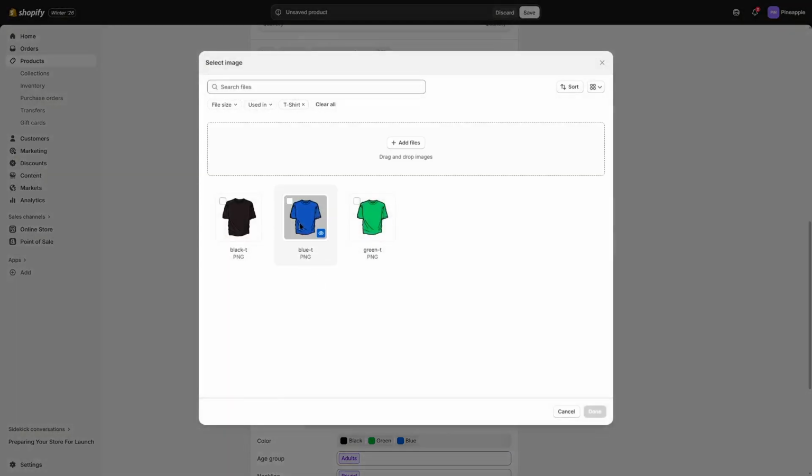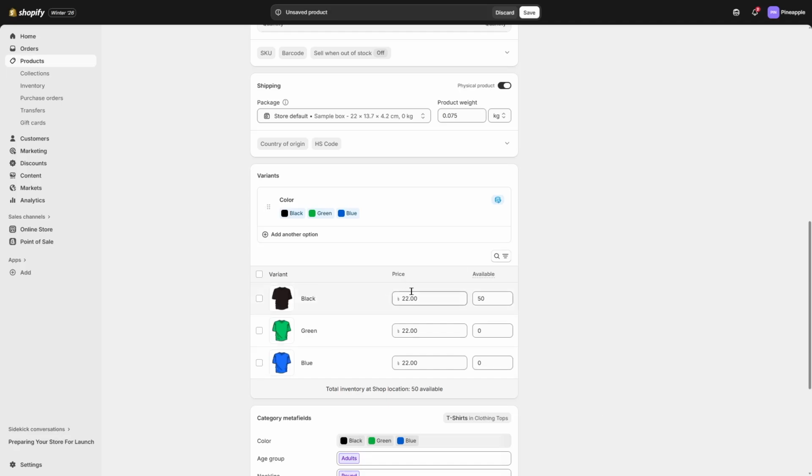And this is the image of the blue t-shirt. And then we can change the price of these individual variants. And also we can add in the stock quantity of all these products. So let's go ahead and add 50 for the green shirts and say 30 for the blue shirts. Okay, so these are our variants.